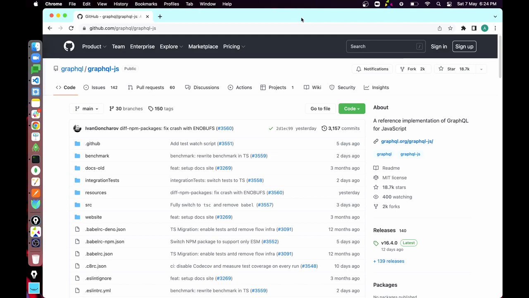In the last session, we talked about what is GraphQL and how it is different from REST. And in this session, we are going to talk about what is GraphQL.js and why it is important. And we are going to build Hello World using GraphQL.js. So let's begin. So GraphQL.js, I'm on the GitHub page of GraphQL.js.